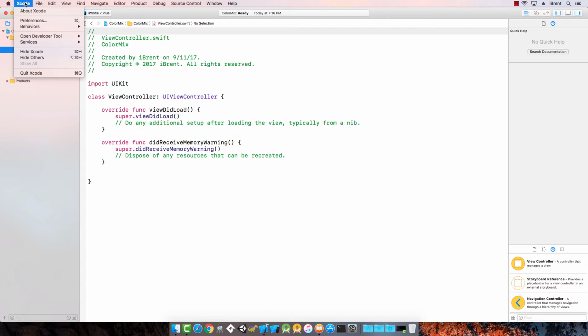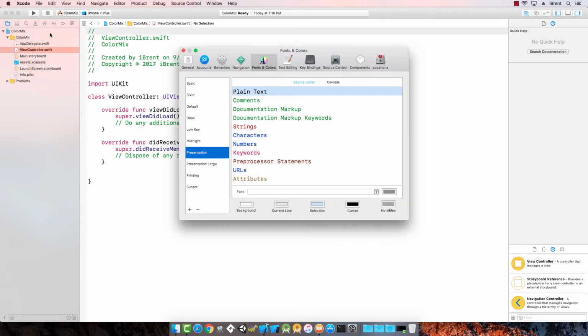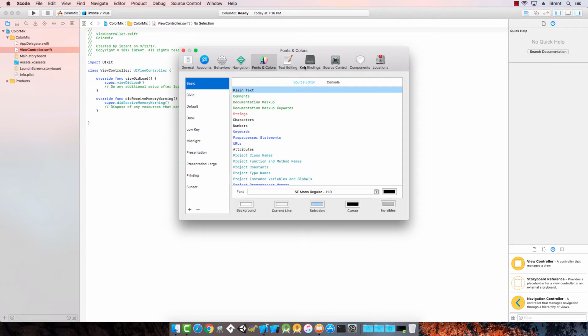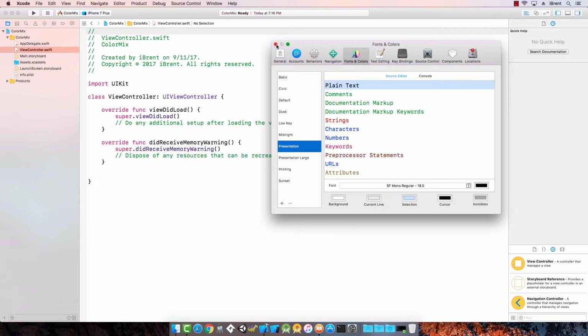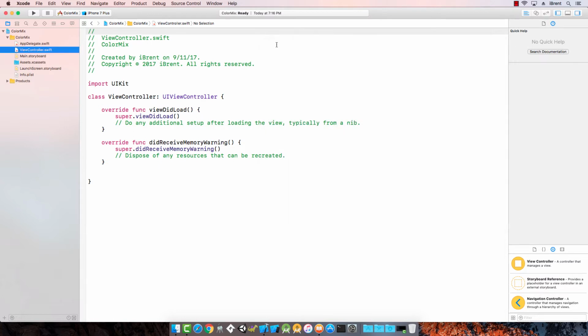Remember, if you go to Xcode and preferences, and then if you select fonts and colors, you can change the size of your text. This is how I would normally be coding because you can see a lot more. It's a lot easier to read. But for the video, I'm going to use presentation, so the text will be a bit large. Let's go back to the main.storyboard.